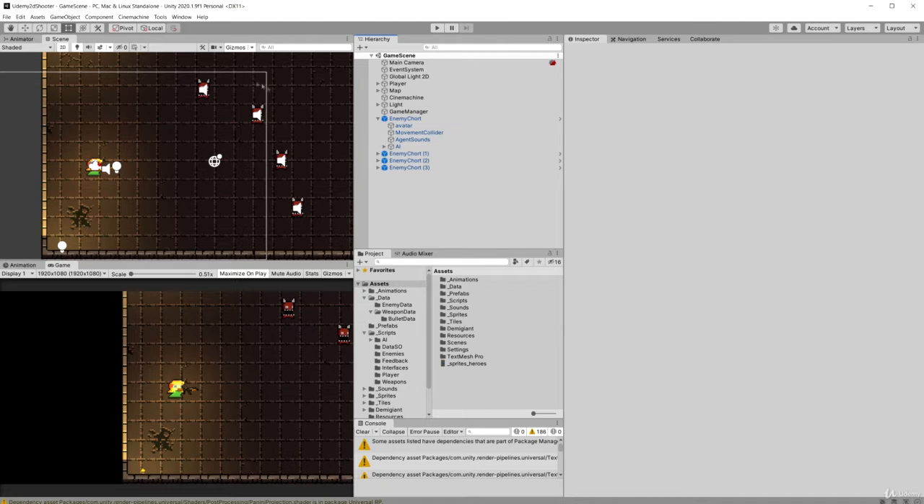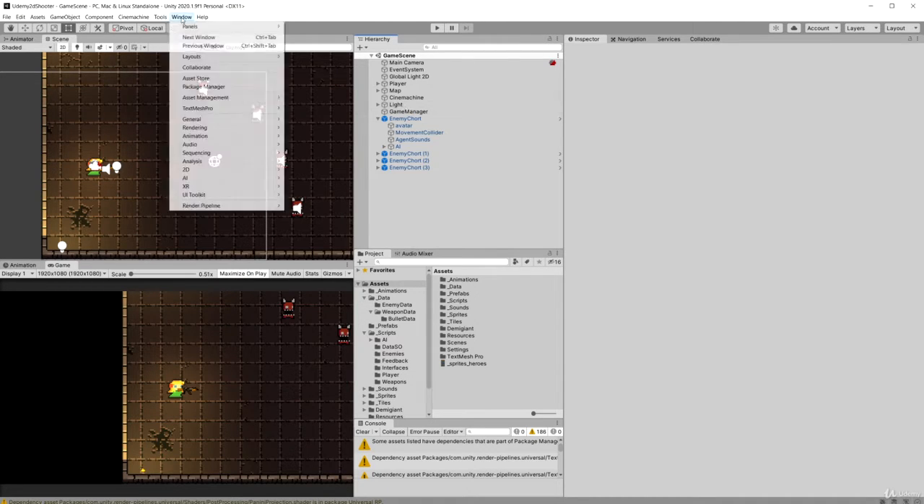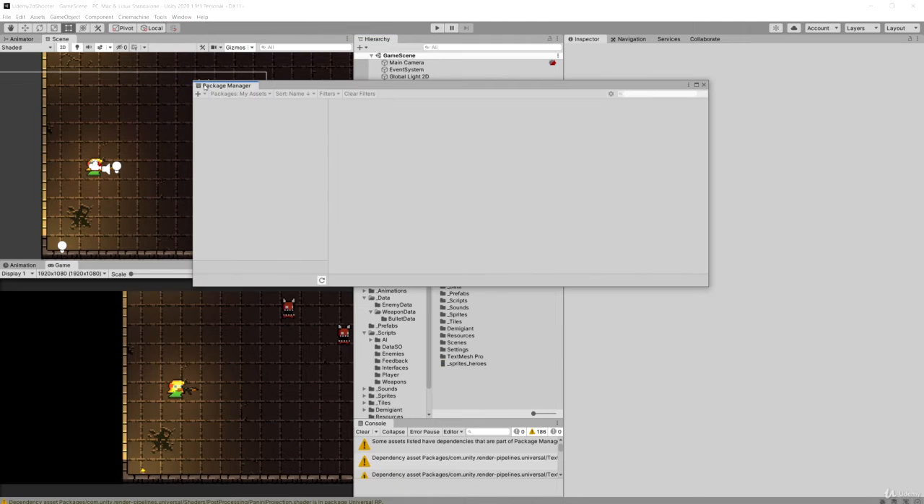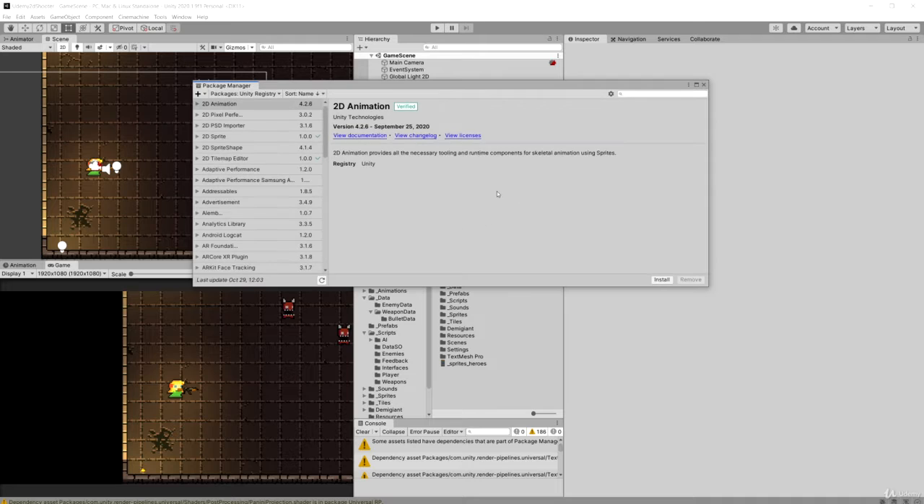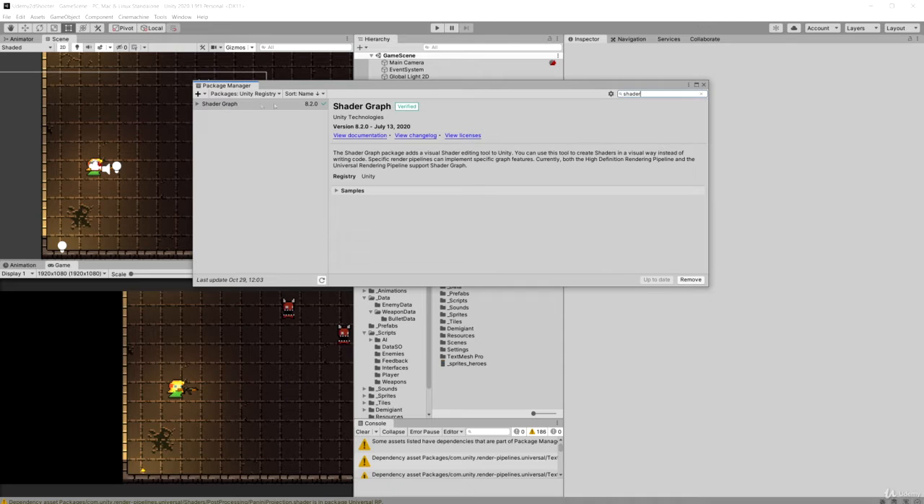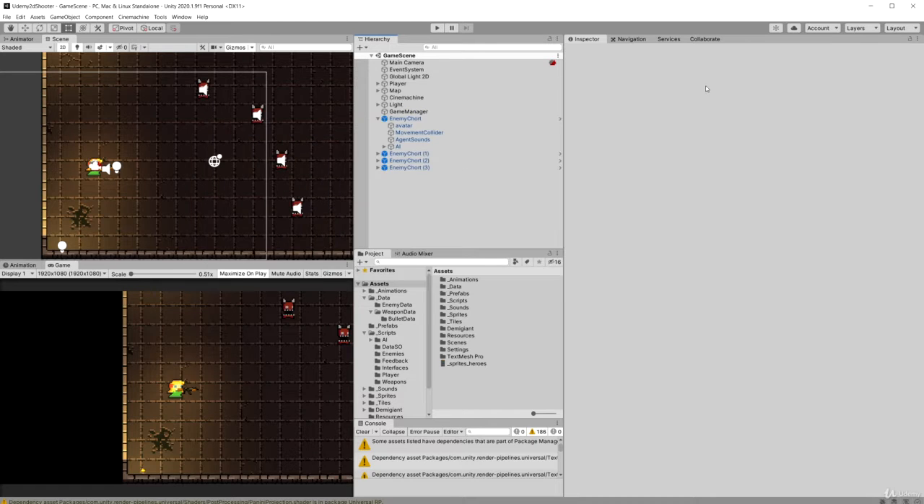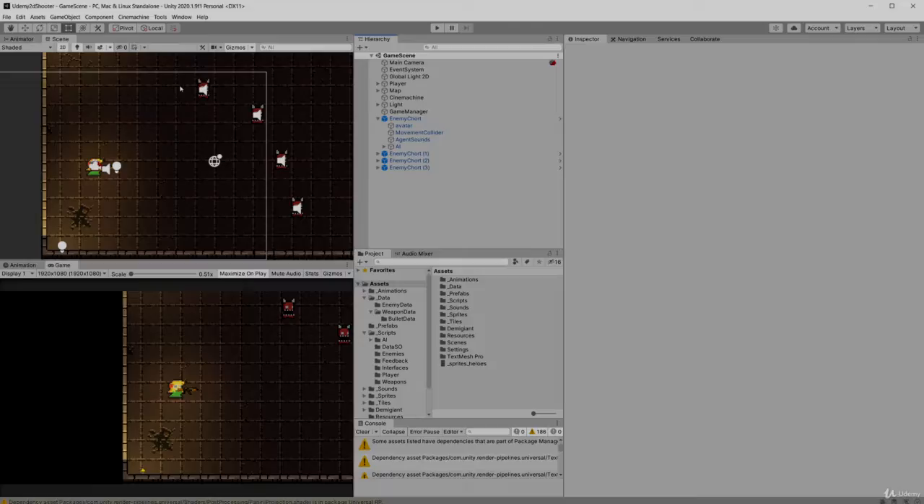To make sure that we have Shader Graph, we can go to Window, open the Package Manager, and wait for it to fetch packages. When it is done, we can simply type shader, and we should see Shader Graph. It is a verified package, and it is installed and up to date in my project. That is great. So in the next video, we are going to start creating our custom shader for the enemy. So see you there.